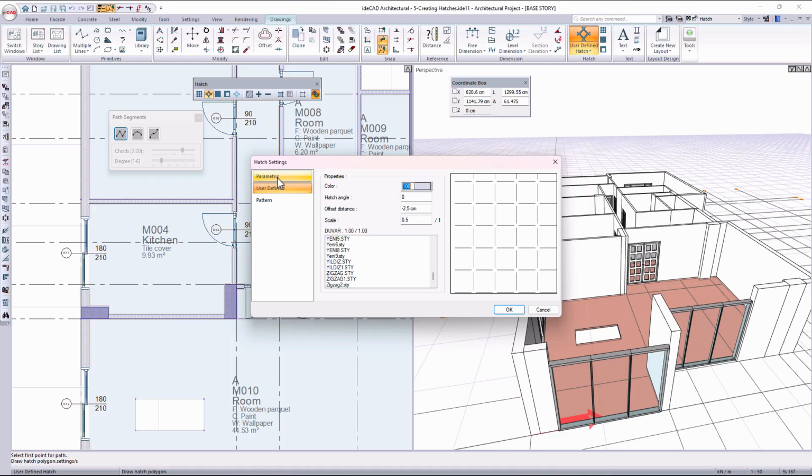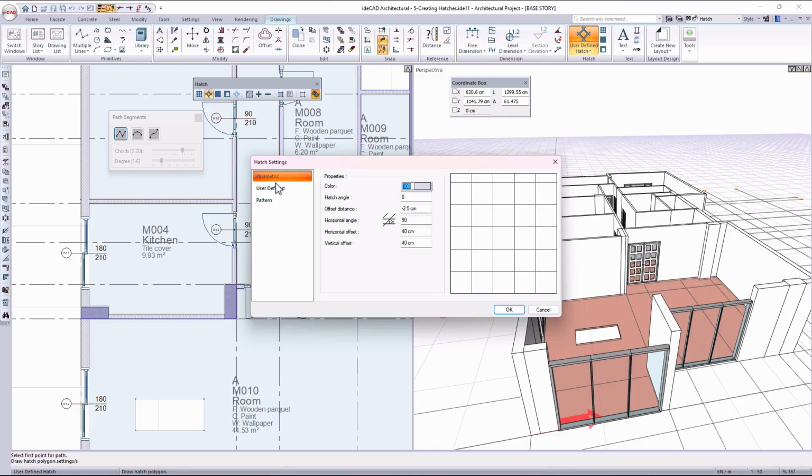For example, in parametric hatch type, you'll see lines placed at specific intervals along the X and Y axis. These lines create a structured grid-like pattern. You can customize a variety of properties, including color, angle, offset distance, as well as horizontal and vertical offsets.